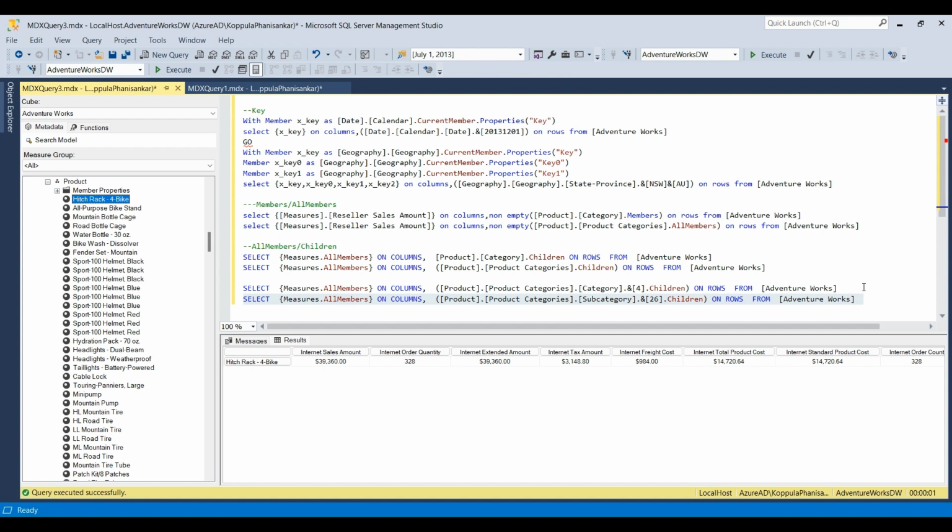Always remember, children is something you can relate to your day-to-day life, the parent versus children relationship. If you want to know how many kids a particular father has, you just write the father name dot children. When you write father name dot children, it will fetch whatever children are associated with that father. The same way, children works in MDX. So this is about all members and children in MDX.